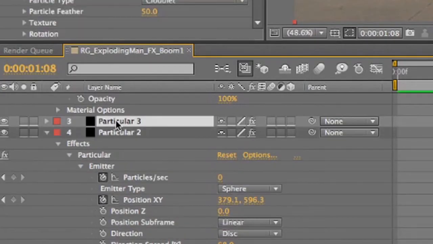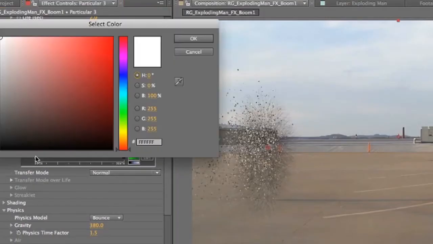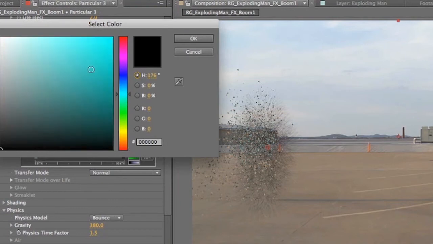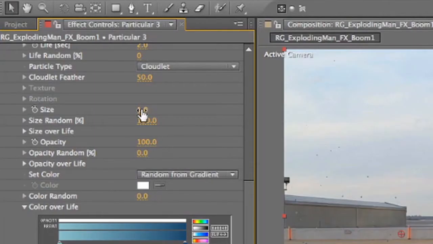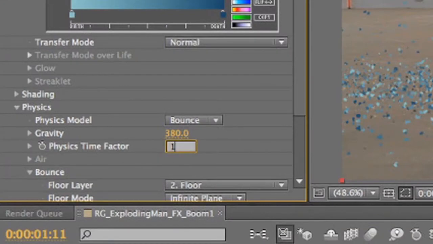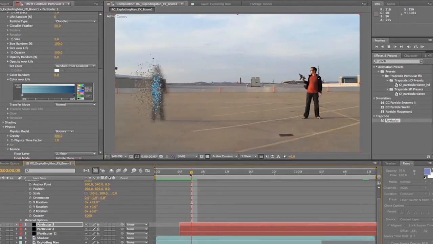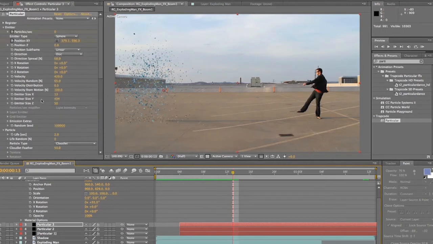Then we'll duplicate that particle layer, and then we'll change the coloring of this particle, our third particle layer, to blue and dark blue in the gradient. And this is going to be our blue alien blood, this third layer. So I want to up the size a little bit and our physics time factor back to 1 so it has a little bit of liquid. It moves in more of a liquidy weight throughout the air.